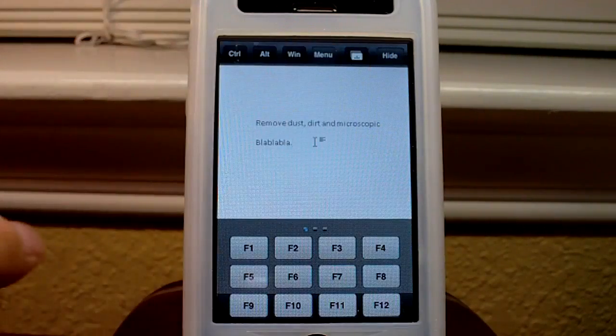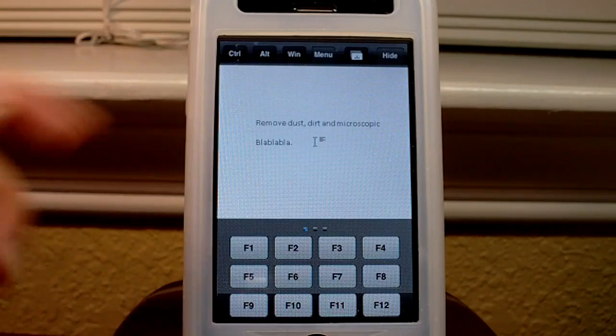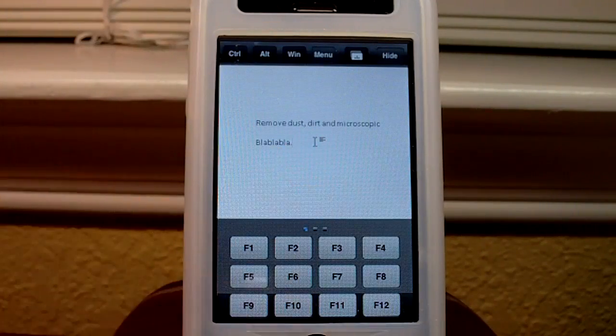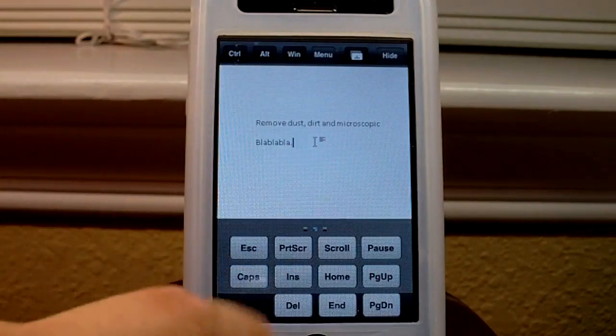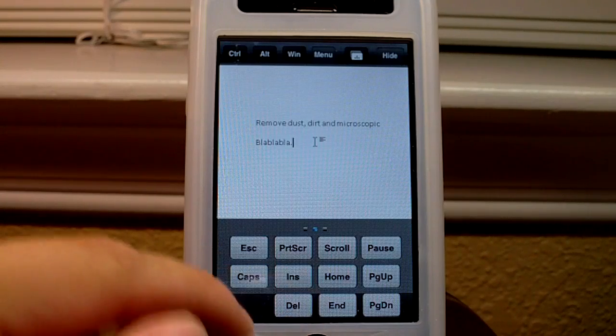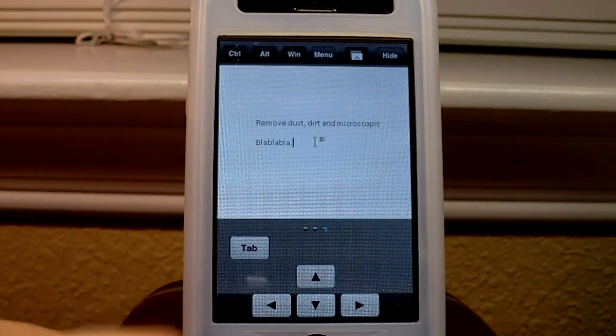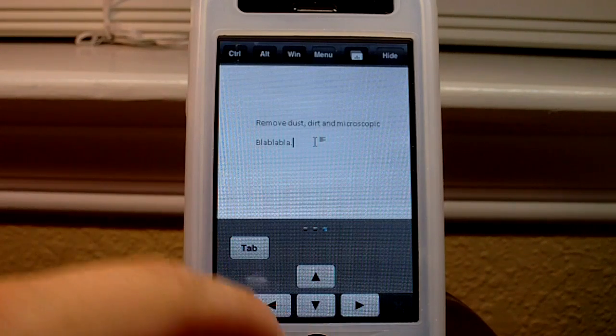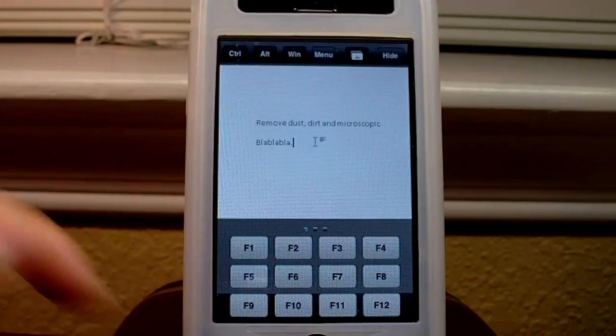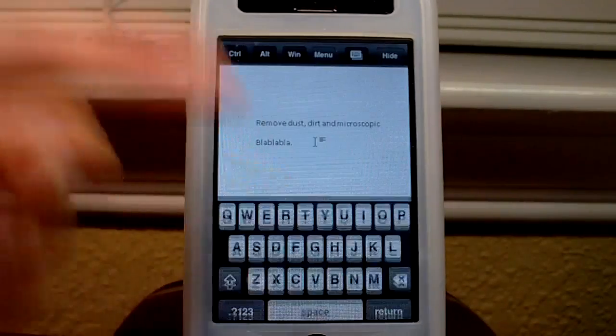And then tapping on the one furthest to the right, away from the hide button, you'll get various function keys, all of the other keys that you'll find on a keyboard, as well as arrow keys. So you could use this, for example, to remotely control some sort of application like Windows Media Center or Front Row or Boxee. You could just use these arrow keys as well as maybe your enter keys on the normal keyboard.